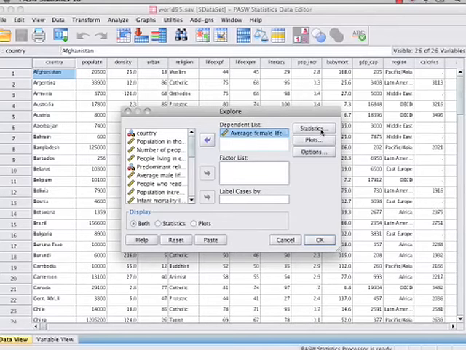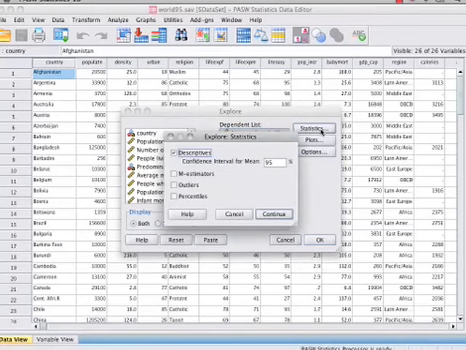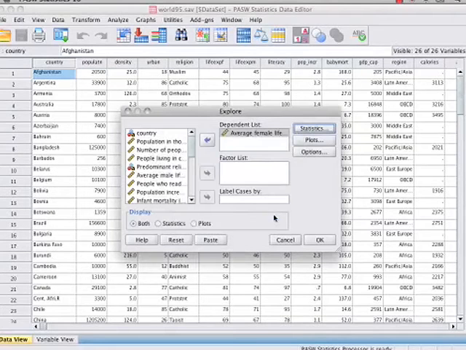Next, go to the Statistics box, and from there, make sure the descriptives is checked, and that we have a confidence interval for the mean, and the 95% you can change, but that is the most common number. So I just click Continue. I can ignore these other ones for now.